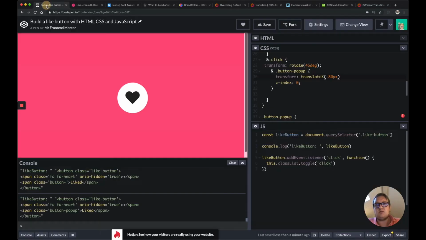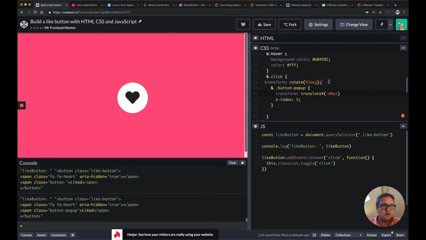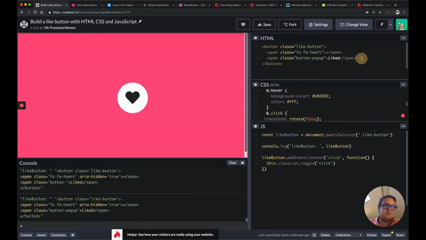Okay, so on the hover, on the click transition, and now we're gonna add the transition to the pop-up. Let's see it. 0.1 seconds ease-out. And that's the transform. Let's see how this goes. I'm not happy yet.